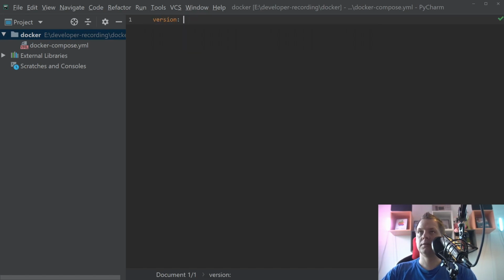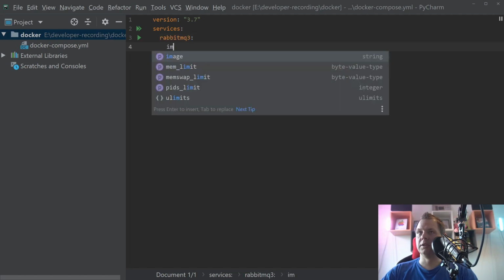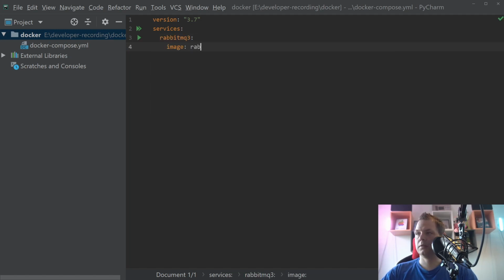We will use version 3.7 and the service should be rabbitmq3. And then we need the image, which should be rabbitmq, and then we want to say the management.